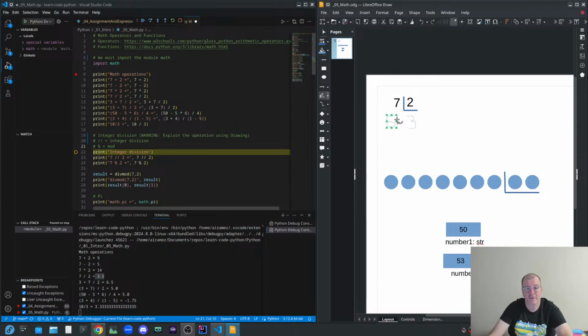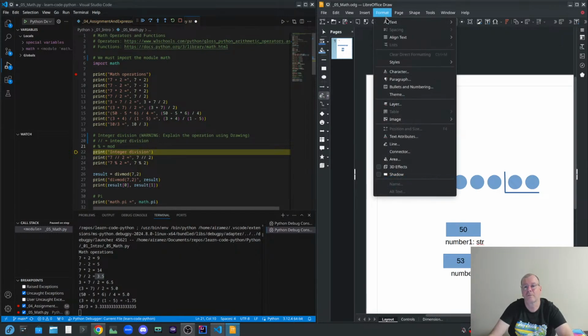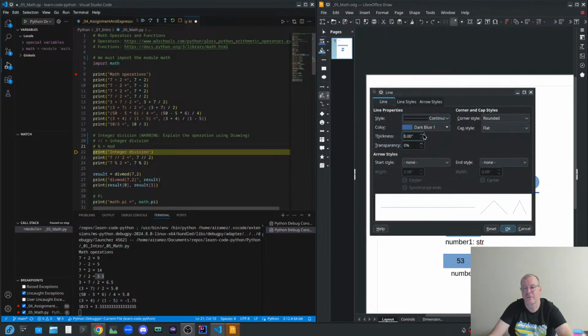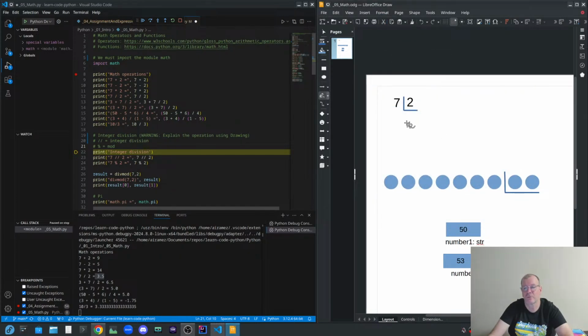And then we say, okay, wait, let me do something like this. I guess there is a way to make this line thicker. Do I know how to do this? Let me see. There is a place here that I can go. Format, line. Let's see if this is going to work.